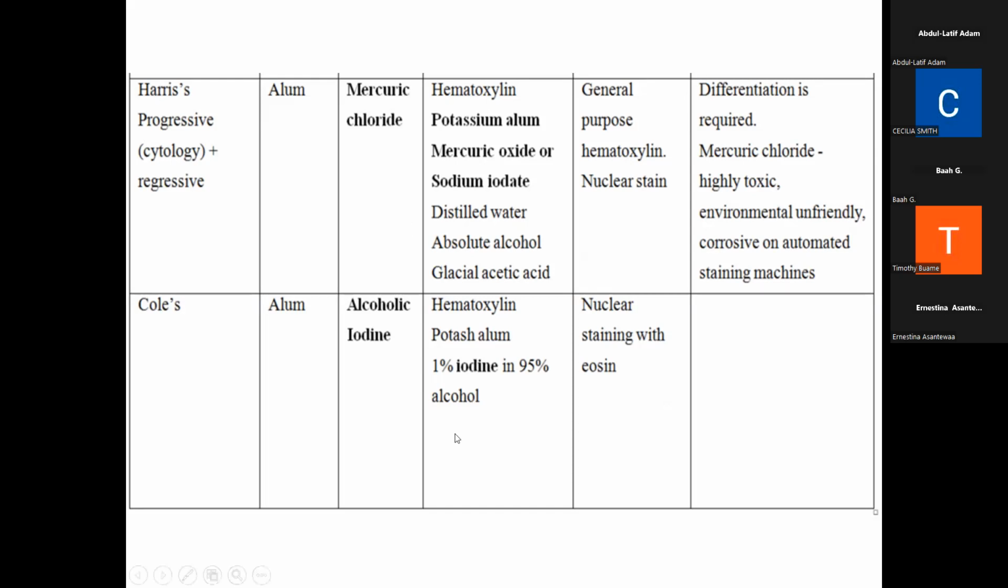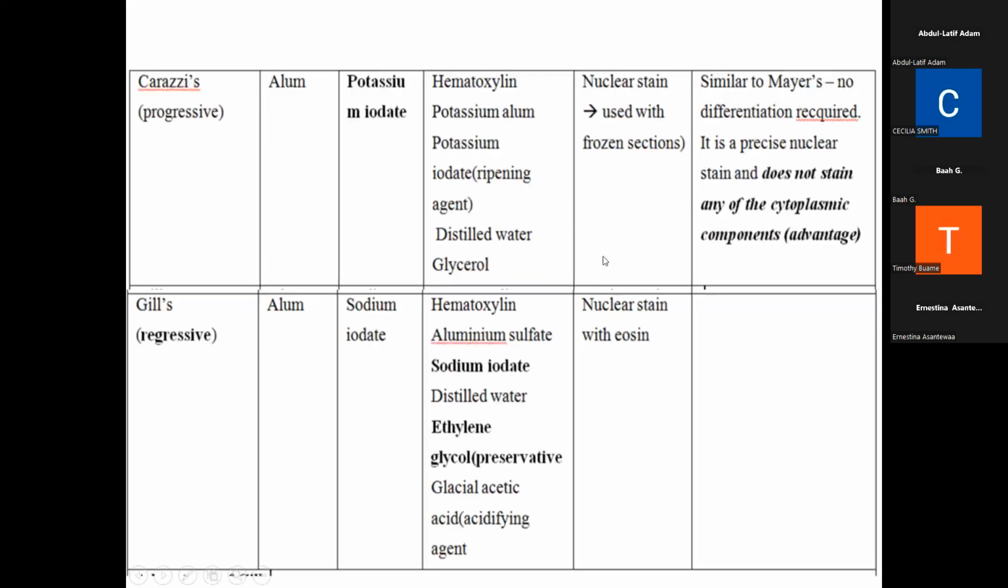Okay, and then for Coles hematoxylin, the oxidizer is what? Alcoholic iodine. Okay, but the mordant is what? Potassium alum. Okay, in the Harris hematoxylin, it can be potassium alum, it can be mercury oxide, or it can be what? Sodium iodide. You can use any of them. And they are all for what? Nuclear.